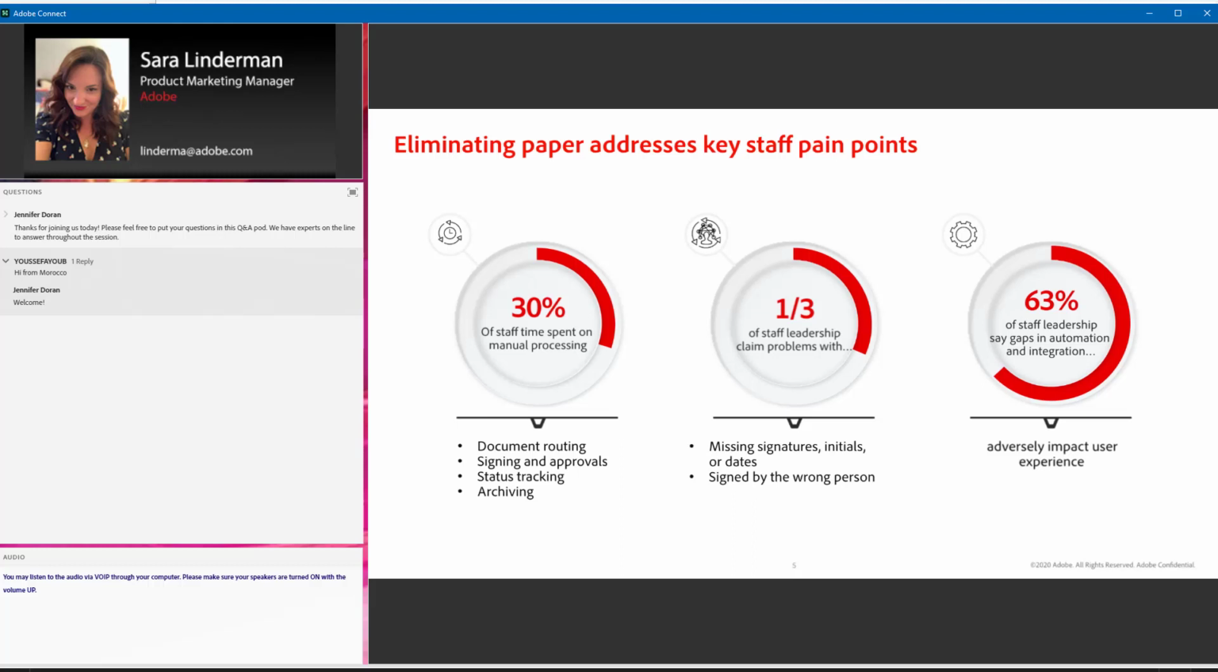right? When we look at it, over a third of staff leadership claim to have problems with errors in that process. That could be things like missing signatures, initials that aren't there, dates that aren't there, or information that is erroneous. It could even be that it gets signed by the wrong person, in which case you would really have to go back to the beginning and start that entire process over again. We also see things getting lost or even misplaced, so it never even happens at all.